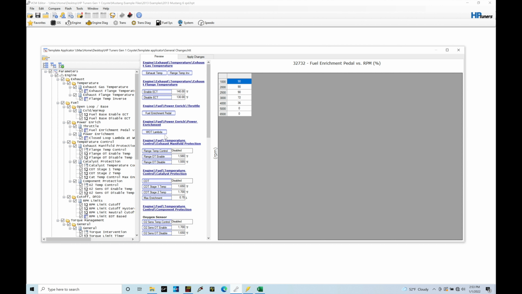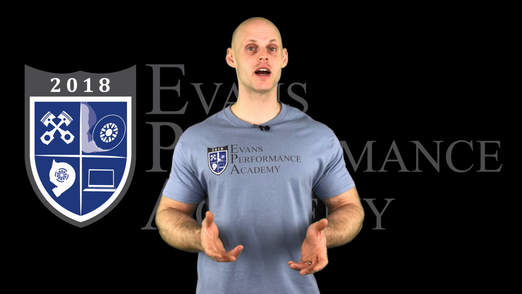Now, we also have here the wide open throttle lambda target. I've changed this all to .84 lambda target at full throttle in the power enrichment mode. This is going to be appropriate for a naturally aspirated engine. I don't typically go much leaner than .84 lambda. You can.